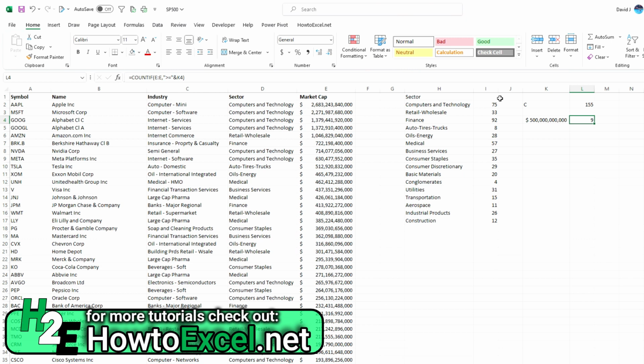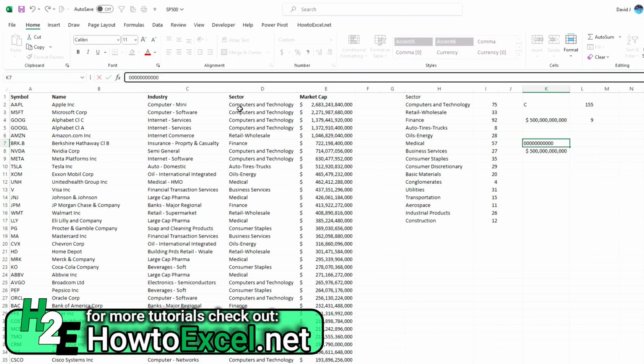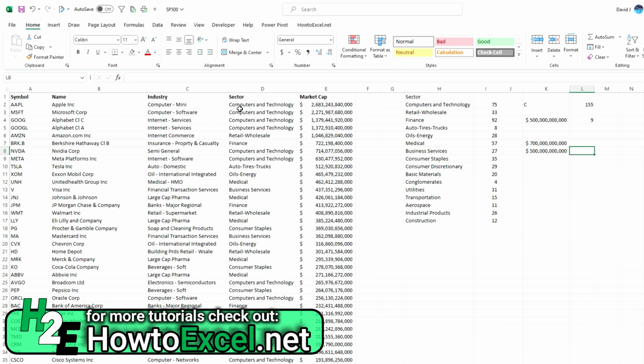Now let's say I also want to look within a really specific range. Let's say between 500 billion and, let's say, 700 billion. So I want to look between a fairly narrow range. If I'm looking at 500 to 700, we've really only got two stocks that would fall into that range.